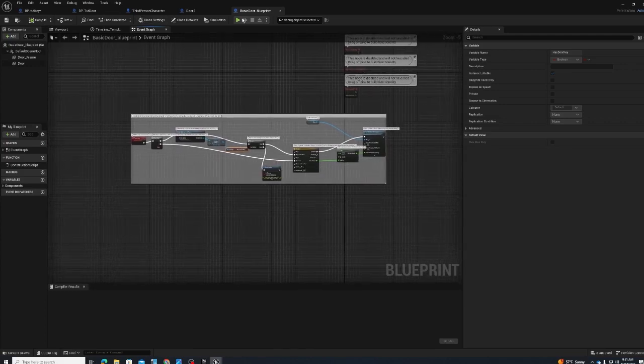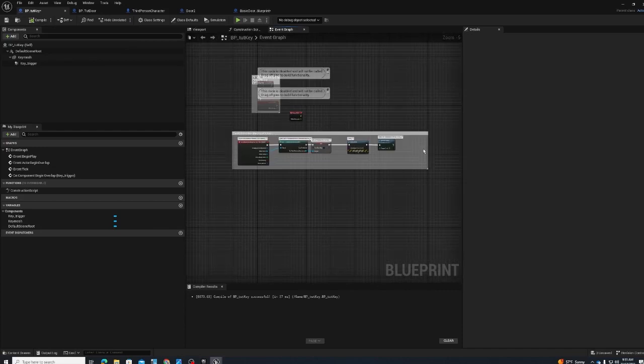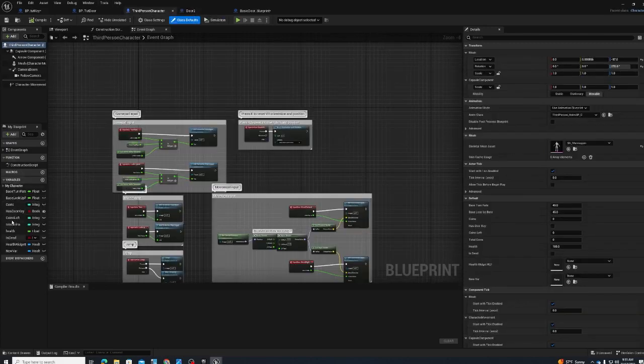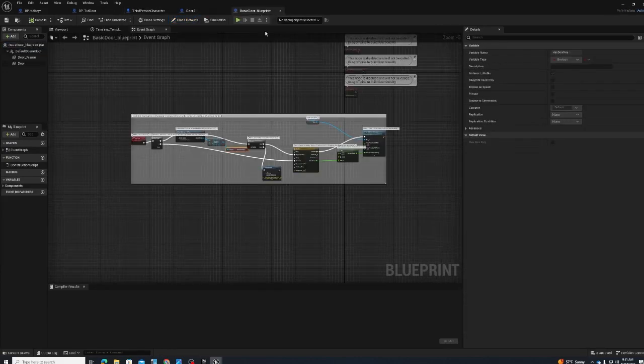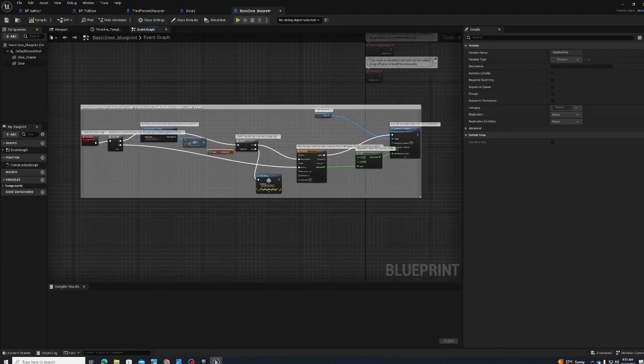So again, two things. We're changing up and adding some simple scripts into our key, and then we are going into our third person character, creating a new variable, as well as changing up our blueprint for our door so that we're checking whether or not we have the key before we open. Okay, so now I'm going to show you how to do all that. It's quite simple, but I will want to show you step by step.